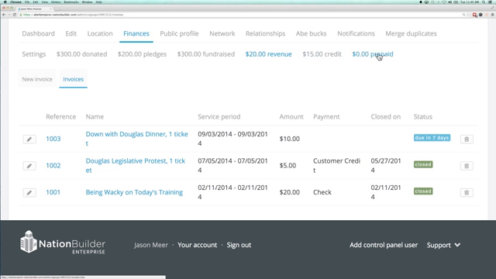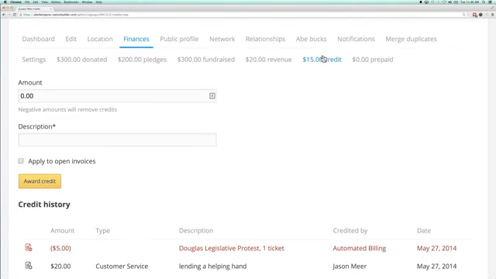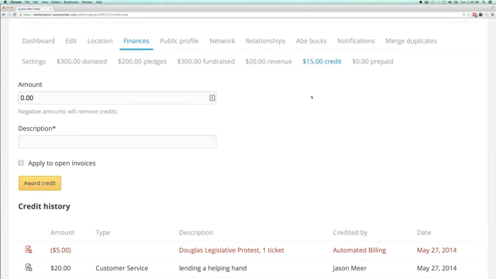So in NationBuilder, we can also accept prepaid amounts that new invoices will get pulled from. If someone sends you a big check and then just wants to deduct from that over time, you would enter that under prepaid. But if you elect to give someone credit, you're essentially saying that whatever amount you're giving that person, you don't want them to have to pay that amount in new invoices. So in this case, I've got $15 in open credit on my profile.